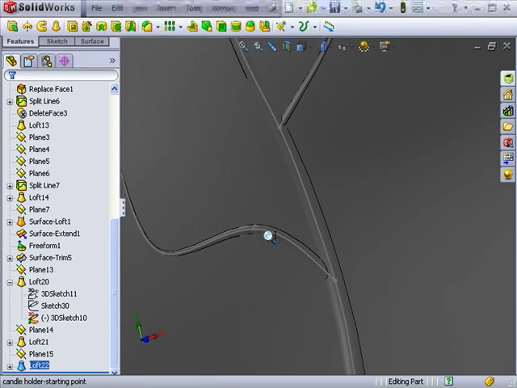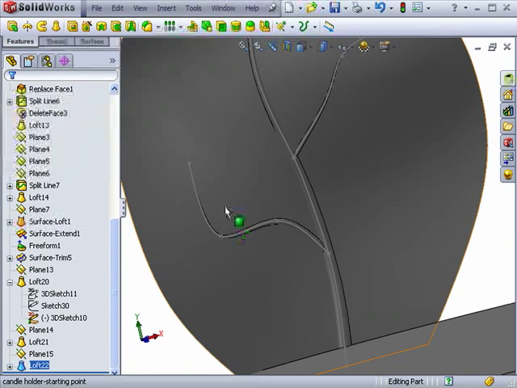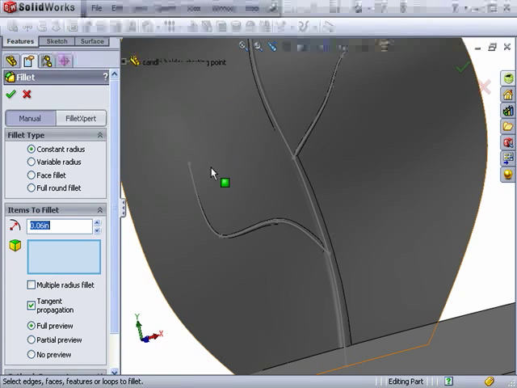With the network completed, I'll add small fillets to blend the intersections. I'll use a radius of 0.06 inches.